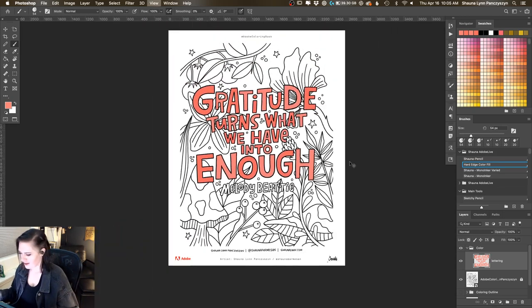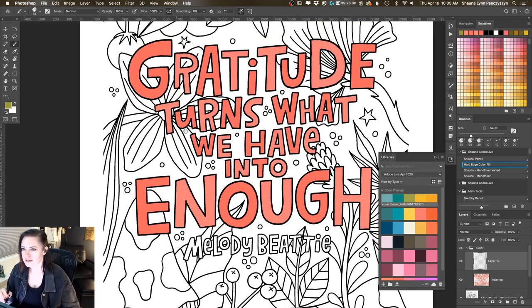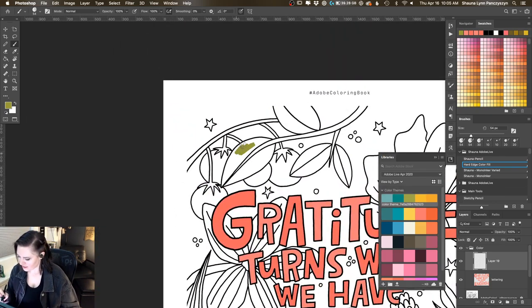Okay, so we've got that. So I'm going to come back and do Melody Beady a little later. I'm going to start coloring with Adobe Color. I'm going to use this green because I really like it. I think it's pretty. And we're just going to start coloring in up here and do the leaves. And I'm going to adjust the tone of this.